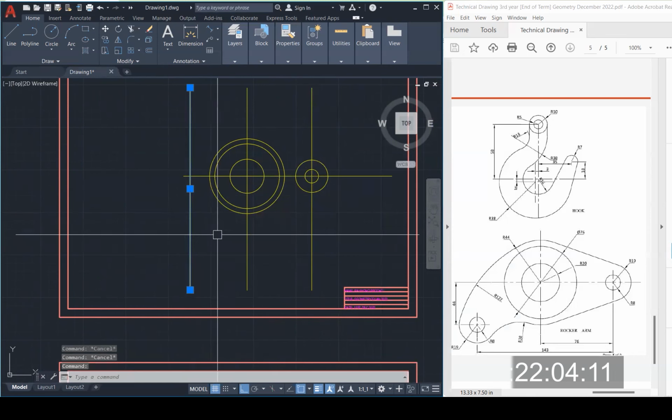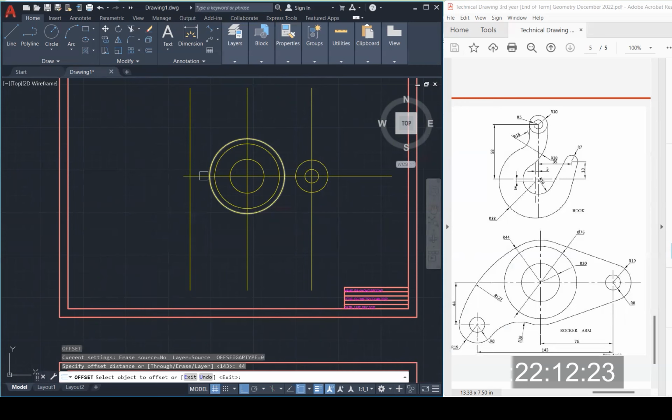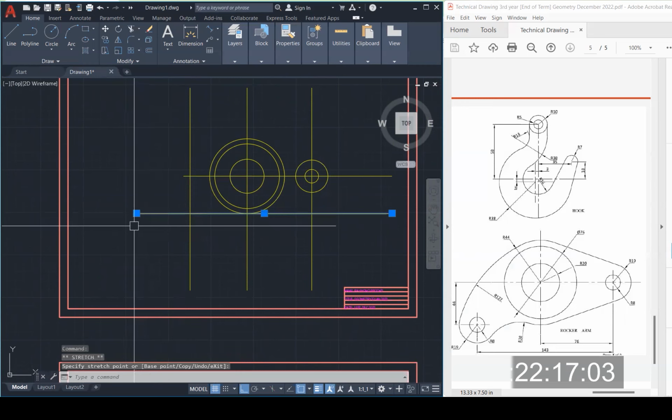All right, cool. Then now I'm at this line, I'm going to offset to the left 143. Okay, so it's here. This line is here. And now from here, I'm going to offset downward 44, like that.